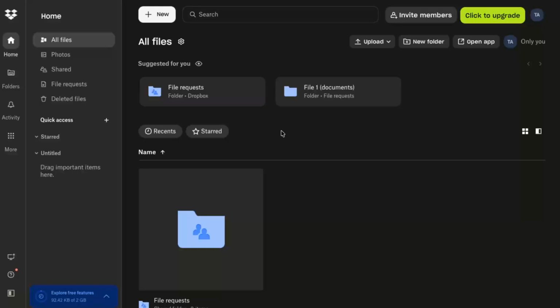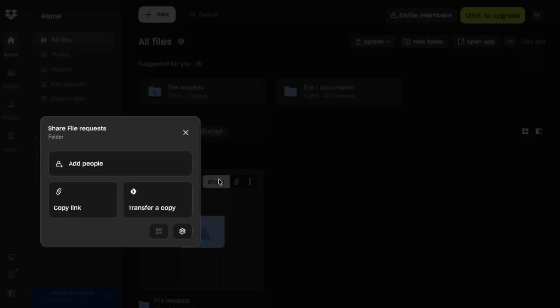Take a moment to locate the folder that you want to share. It might be a project folder, a collection of photos, or any group of files you'd like someone else to access. When you've found the right folder, move your mouse over it and look for the share option. This is usually shown either as a button or an icon next to the folder name. Click on Share. This is the main control you'll use to give other people access to that folder.